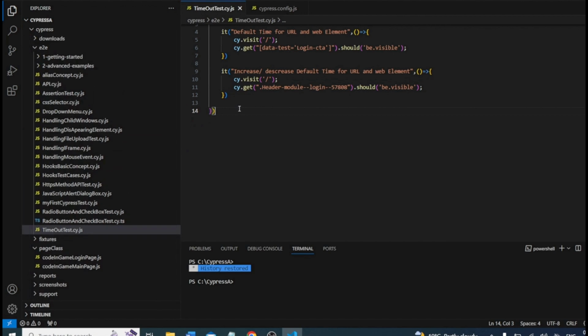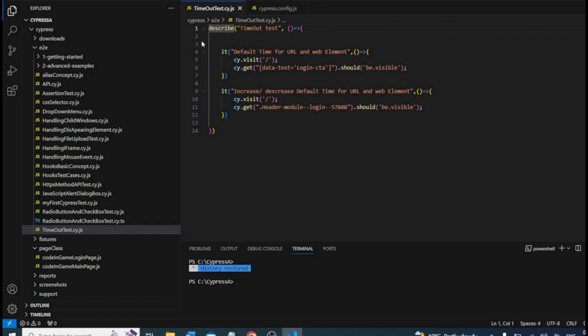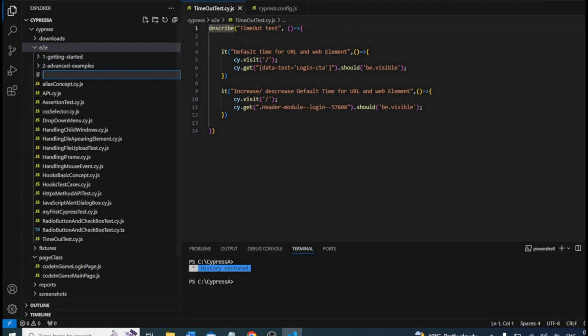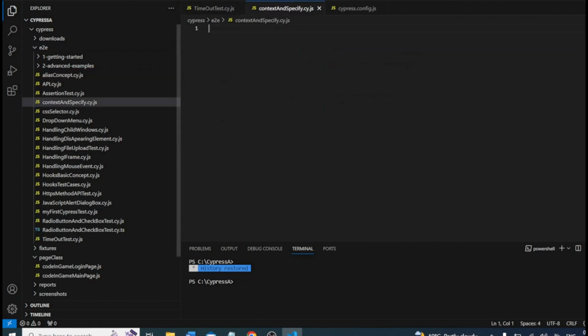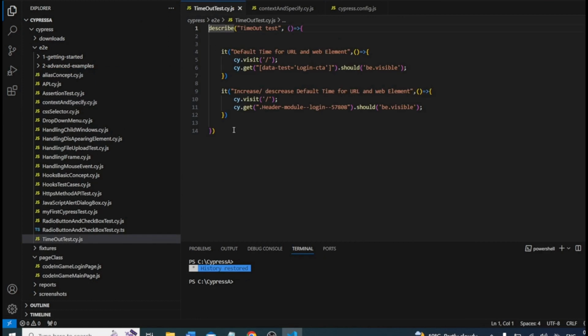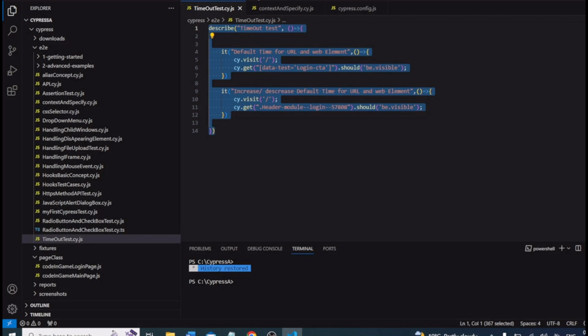When we are writing any test case, there is a describe block and an it block. Instead of those, we can use the context and specify methods. Okay, so let's see. We'll create another test case with context and specify, in a .cy.js file. I'll give an example of that, and we can copy and paste this one.